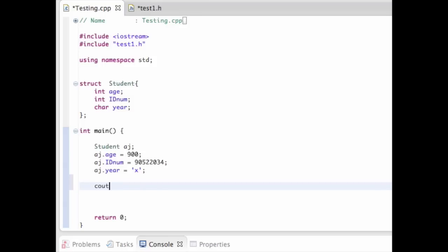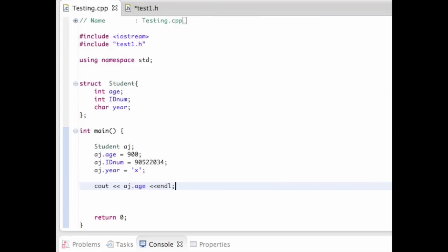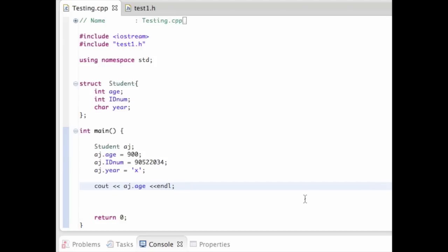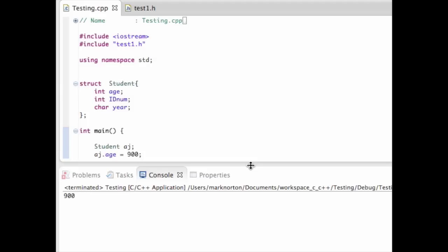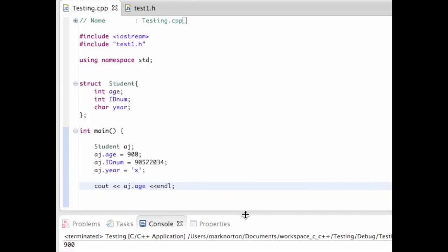And actually, just to show you guys, I'm going to print out AJ.age. I'm going to run the program. So I've set all these properties. I always forget to save it. So I've set all these properties, and then I printed out AJ.age, and the age is 100.